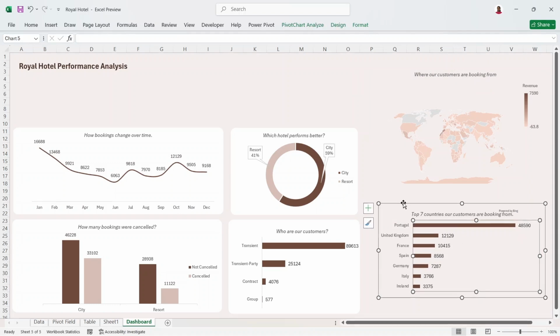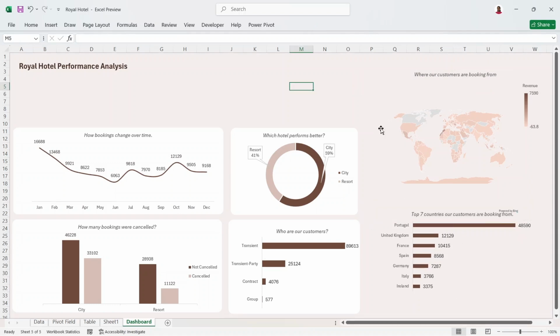And you have the top seven countries our customers are booking from. So we just want this to be together on one side of the panel. And to make it even more distinct, I'm going to add a shape under it. So I'm just going to insert a shape under this.